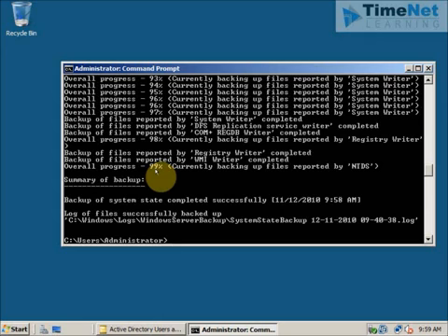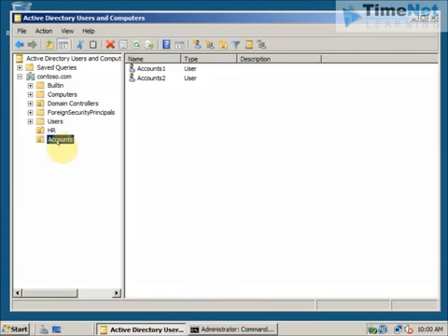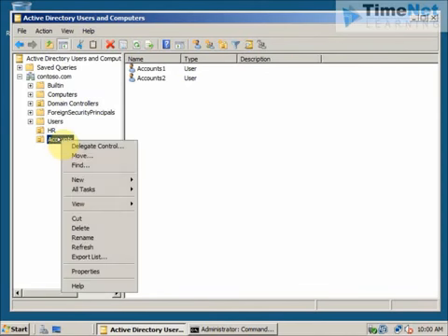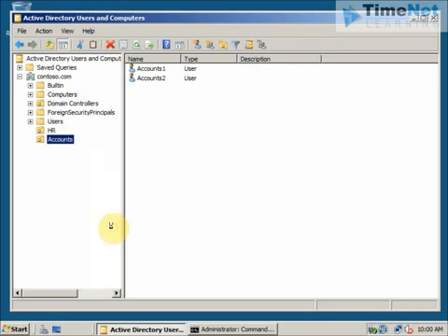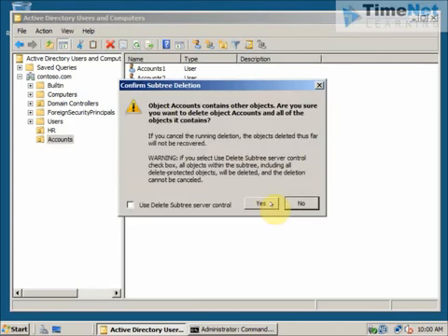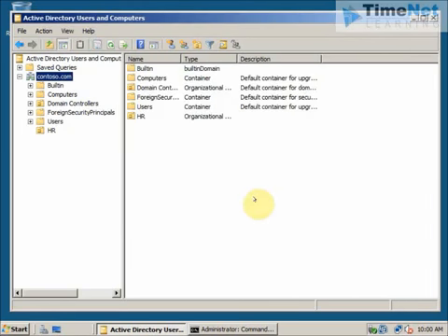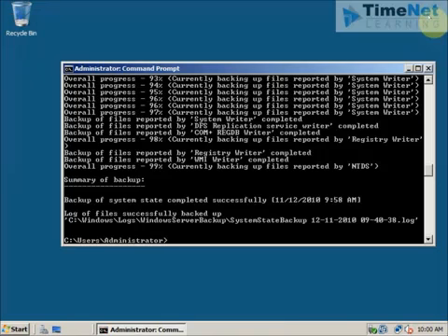Let me get the Active Directory Users and Computers, and we will delete the accounts OU here. So we have deleted the accounts OU, and we will try to retrieve these users and this OU using the backup that we have now with us. We'll check the files of the backup also.